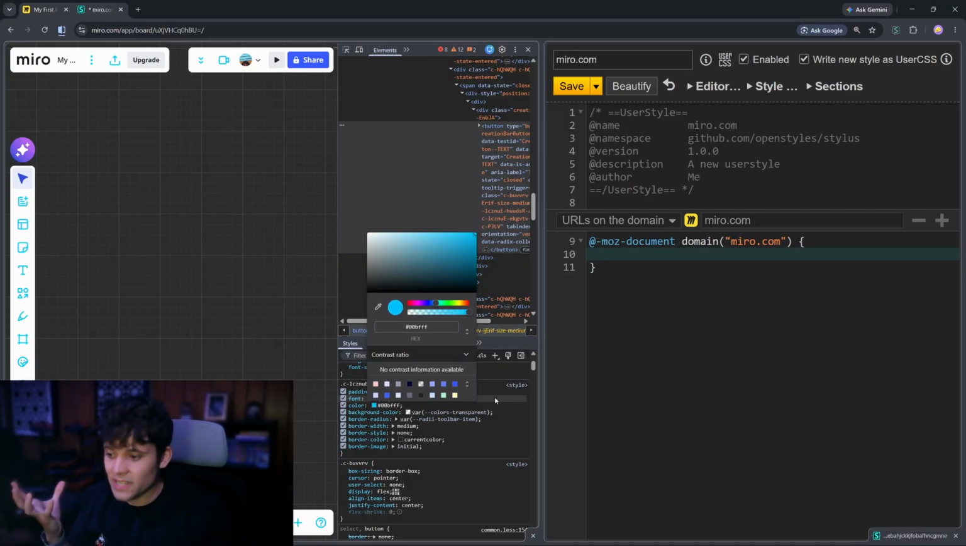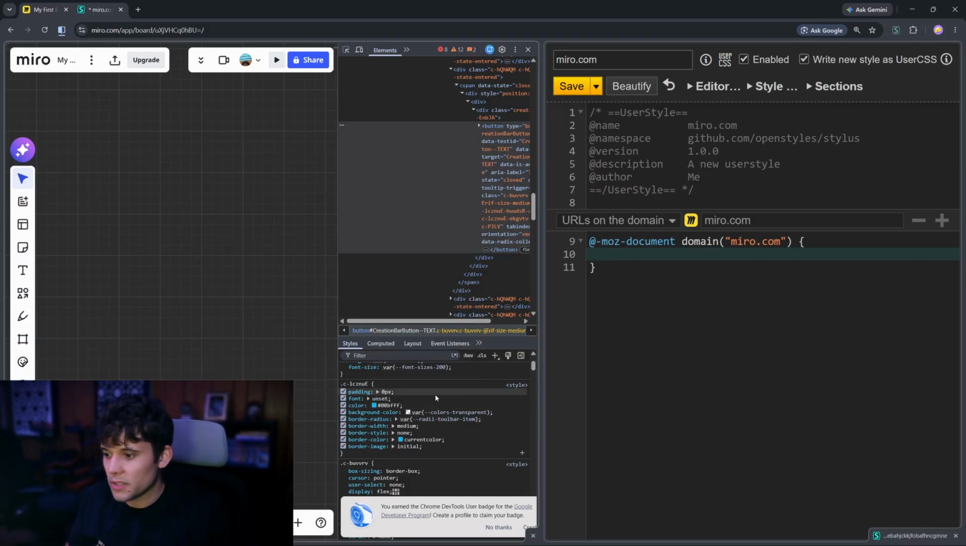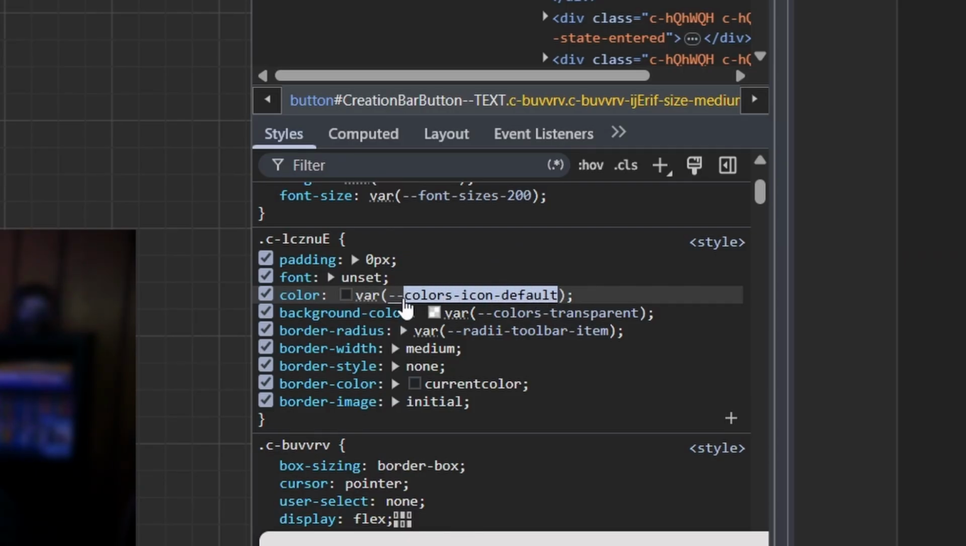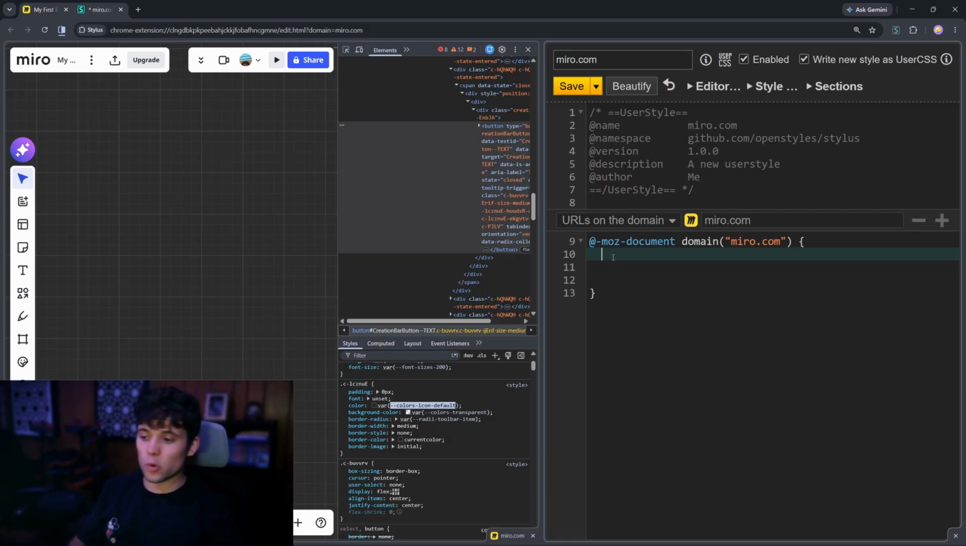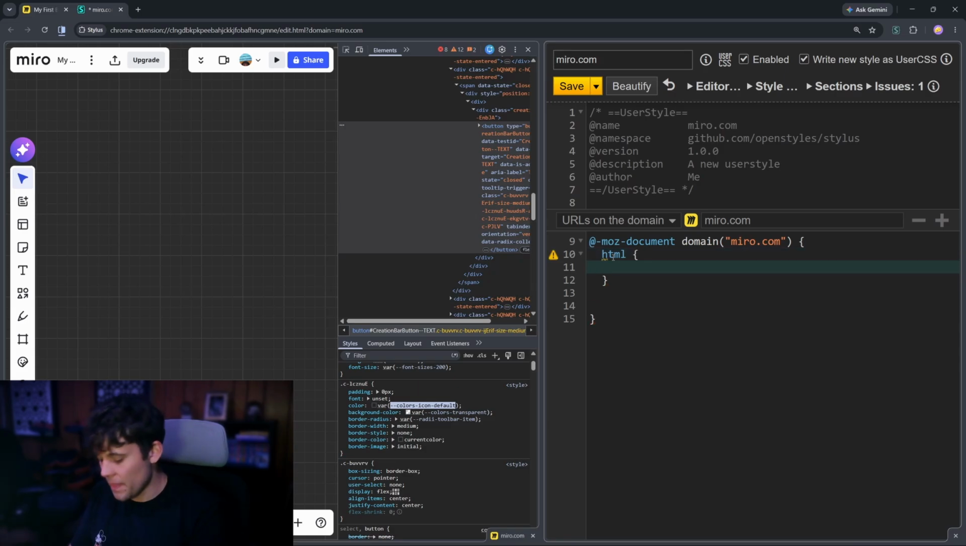Okay, so that's what we want to change every time we load this website, and that's what Stylus is going to do for us. So let's just undo that change. And then instead of changing the color right here, we can copy the name of this variable. And then the first thing we're gonna do, we're gonna write a rule that encompasses the entire page by using the HTML tag. And then in there, we can just paste the name of the variable and then write colon and define it as something else. So let's just say red.